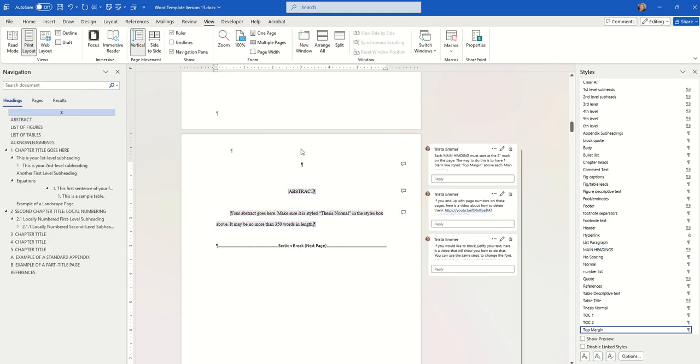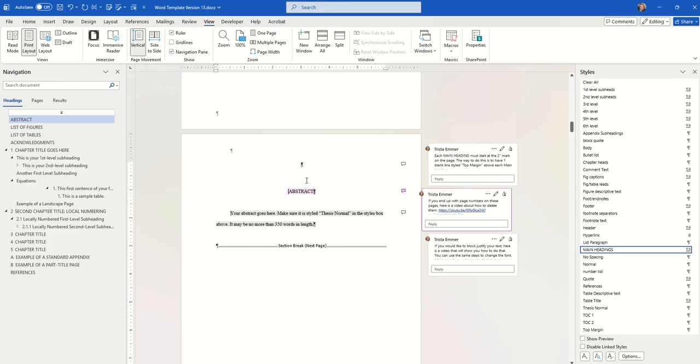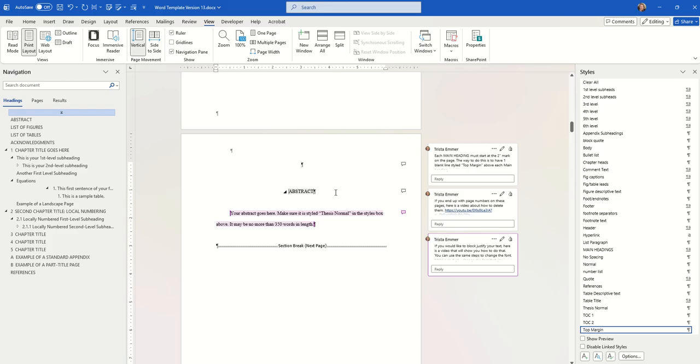Here you'll also see that in order to create the illusion of the 2-inch top margin that we want on main heading pages, I have a blank line up here. It is styled top margin. So each one of these pages is currently set up with a blank line styled top margin and your main heading. If you lose that blank line for some reason, you could just put another blank line in there and style it top margin, and you'll be back at the right space.